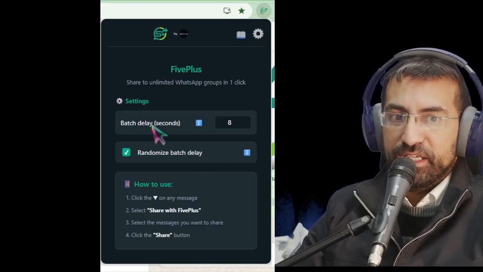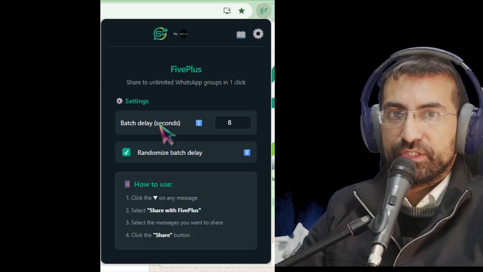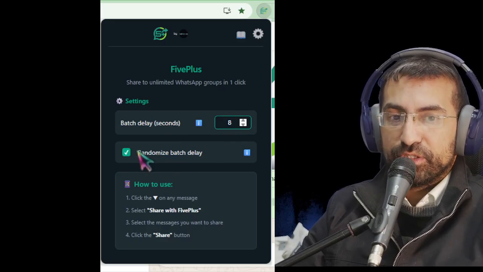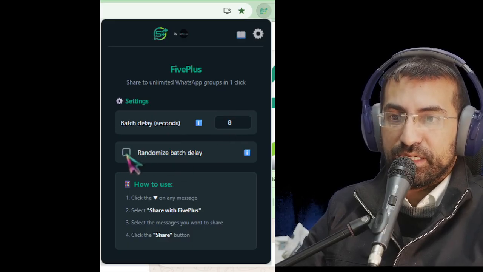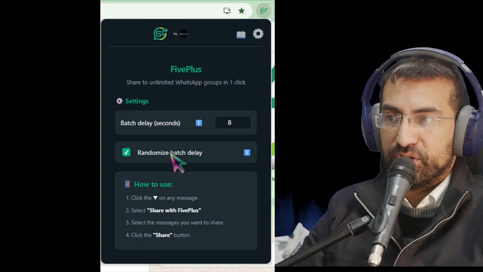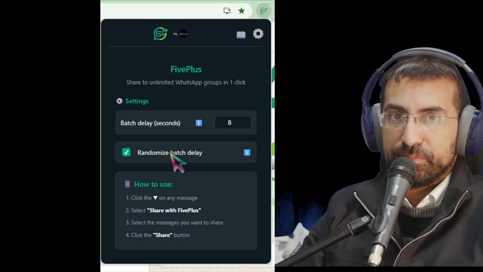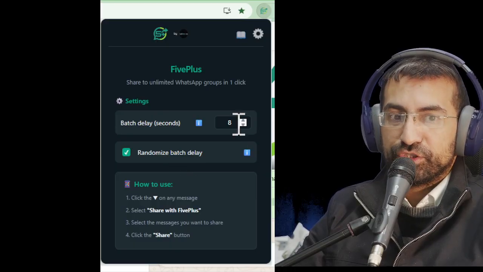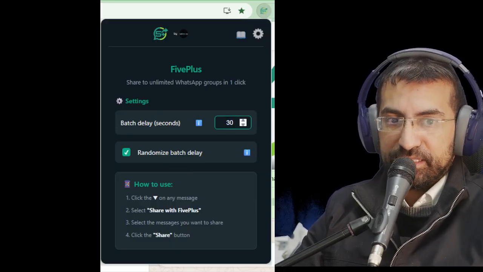So over here, you can choose the delay between each 5 groups. For example, if it's shared to the first 5, after that, it's going to wait 8 seconds. And then you can randomize the delay as well, or you can uncheck that. Now, I recommend just leaving this on. It will add an extra few seconds between each post, just so that WhatsApp doesn't see it as a robot doing your sharing. Over here, you could, let's say, put 30 seconds.